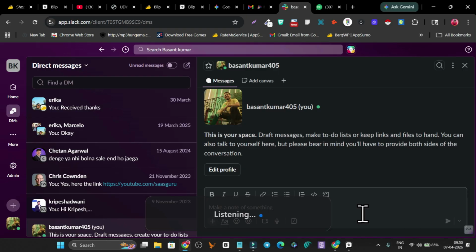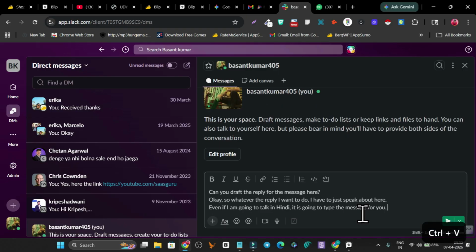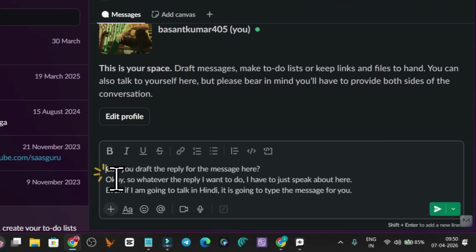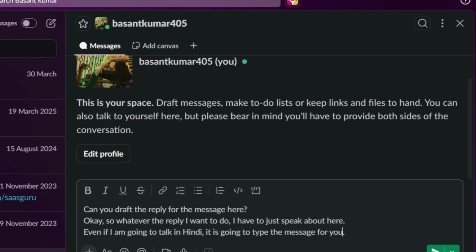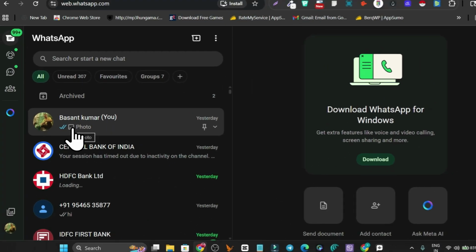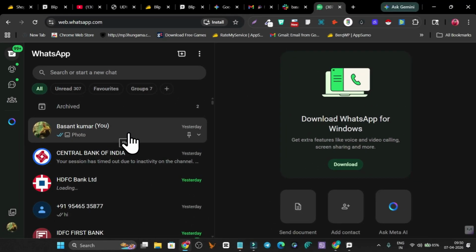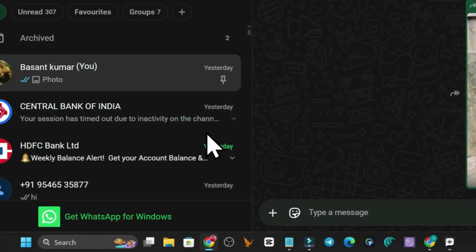Even if I am going to talk in Hindi, it is going to type the message for you. So I'm going to show you how. Okay, yeah, you can see well drafted in a good layout and with all the question marks and full stops here. So this is my WhatsApp here, and now I'm going to talk in Hindi, and you will see that it's still going to type in English here.